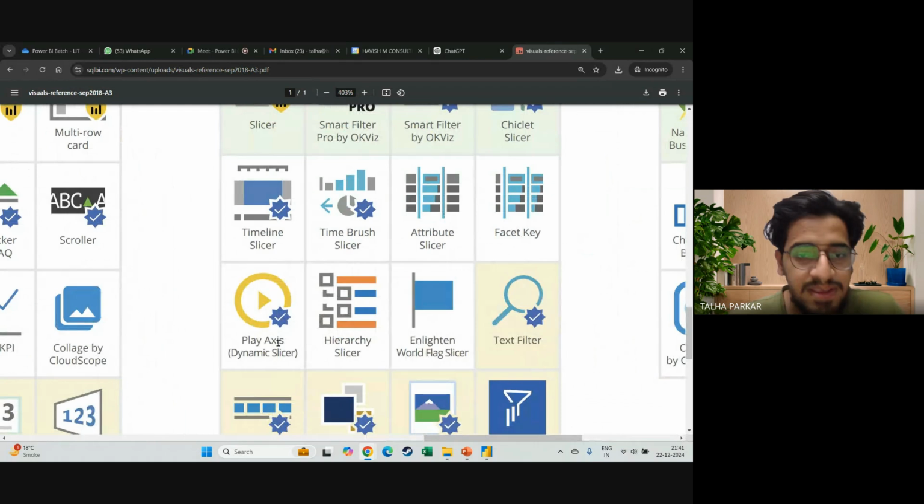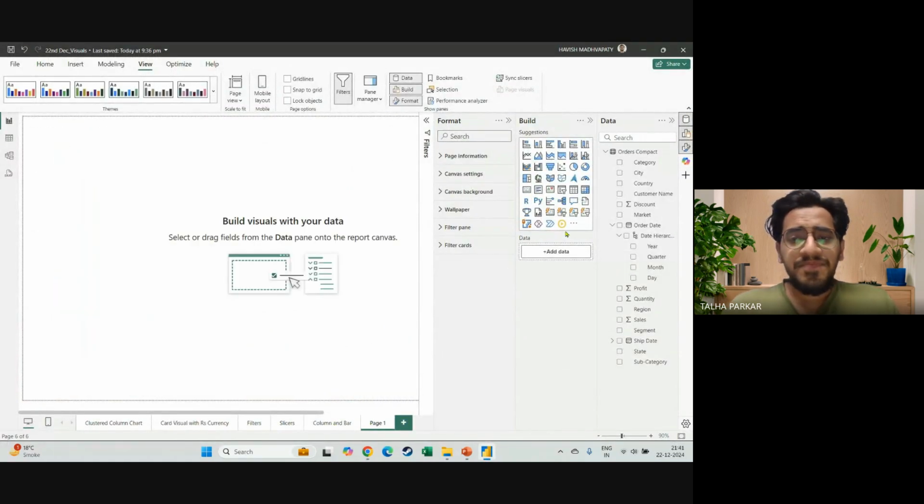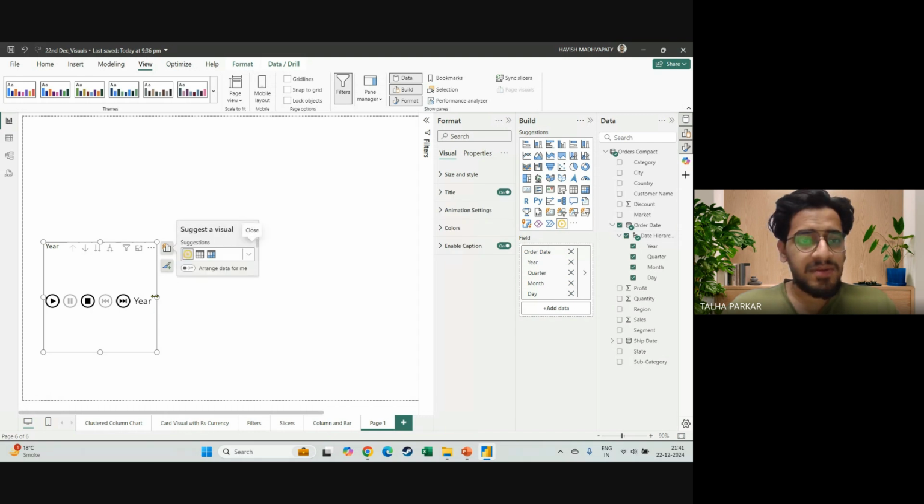For example, this slicer called Play Axis. Very cool. Just to show you how this works, I have it installed. So in Play Axis, what I can do is I can add my, let's say, dates.